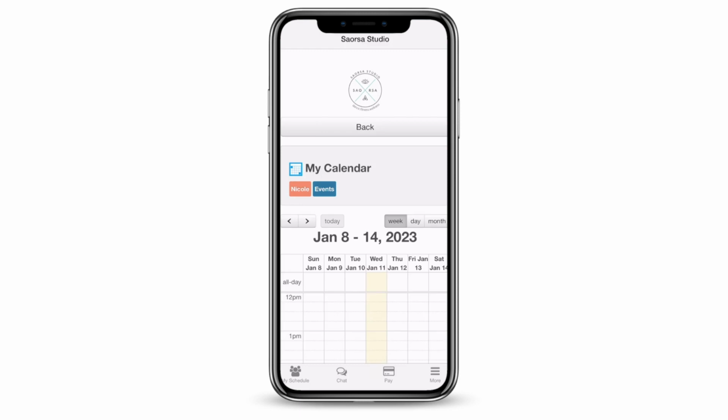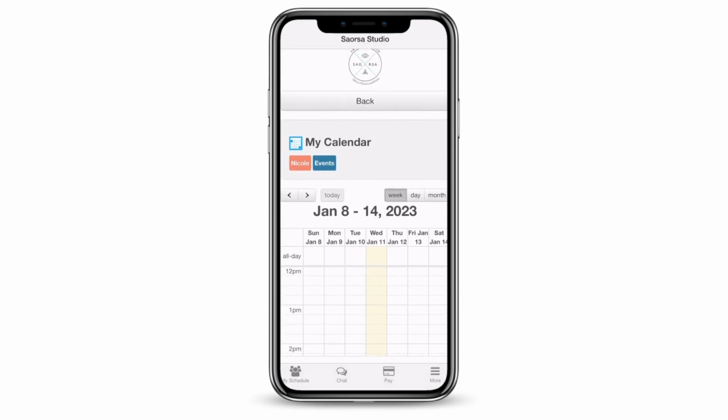The studio calendar. This is where it will show you your group classes. So again, you can go and see if you have a class that evening. I will also mention that your private lesson appointments will show up on this calendar. So this will include everything: your appointments, your group classes, any studio events that we've put into the calendar. They'll be in blue. You can see there's a Nicole calendar and an events calendar in two different colors. So that will all show up on here.